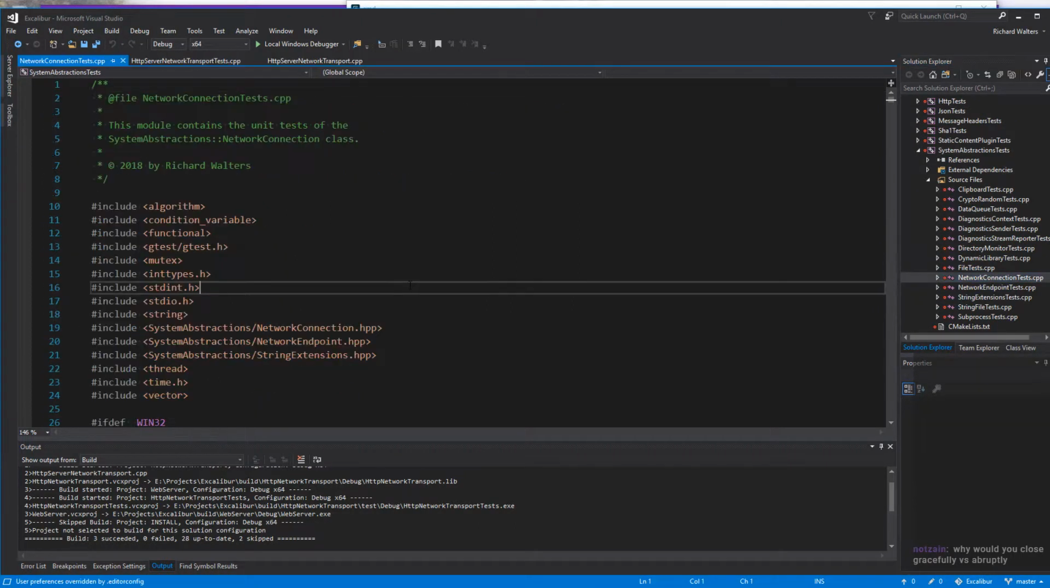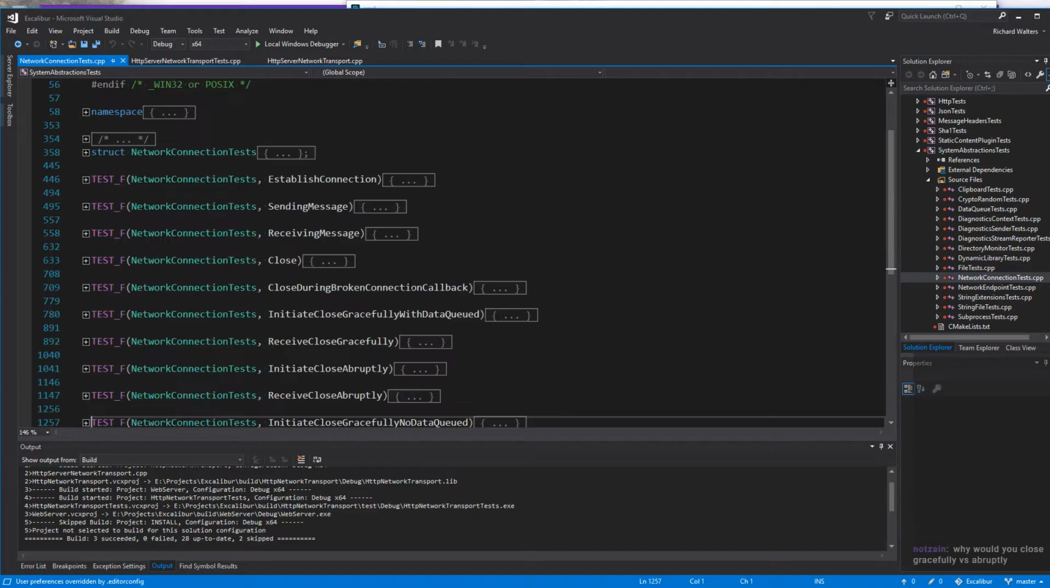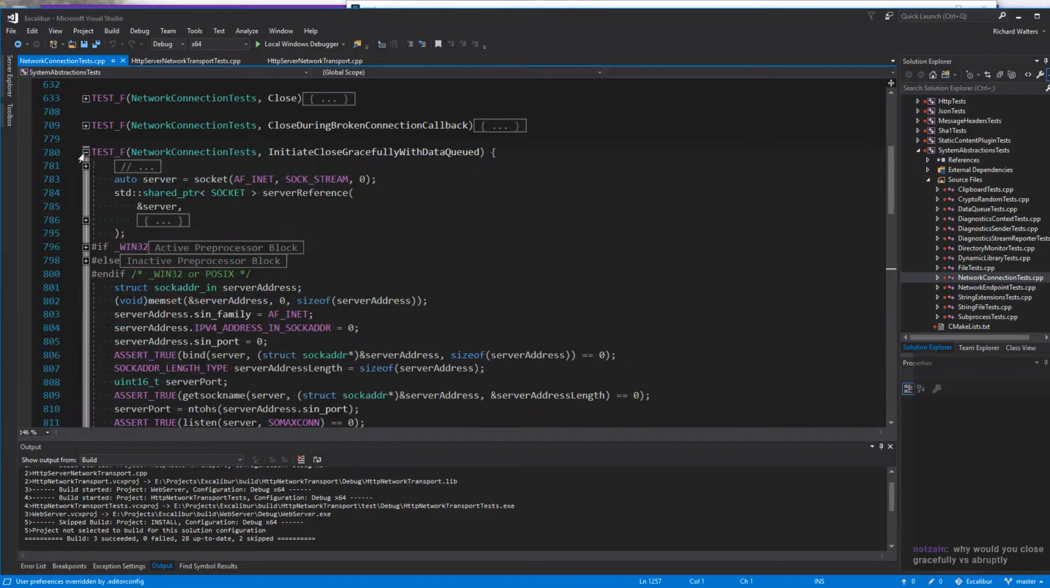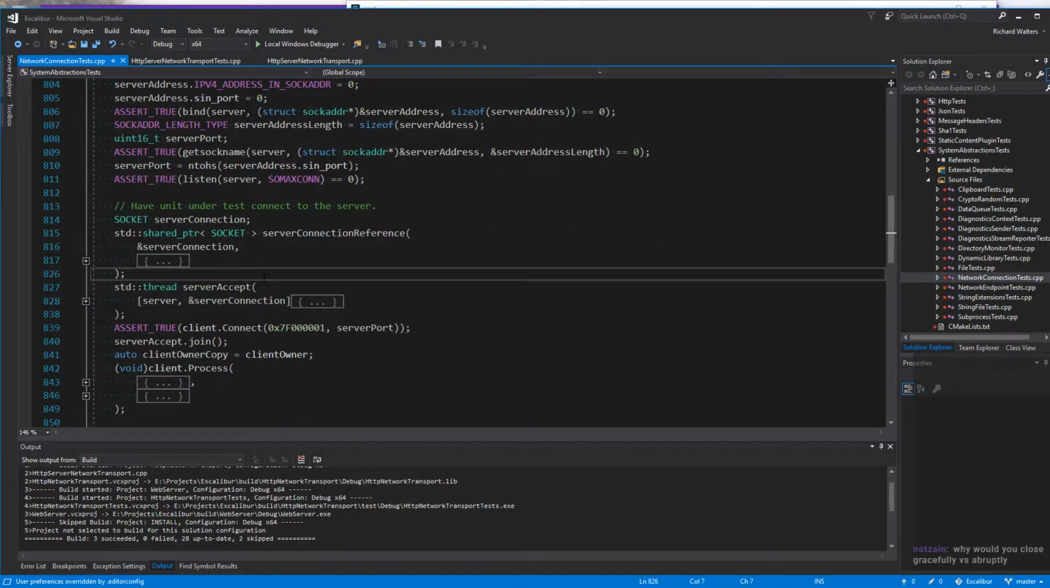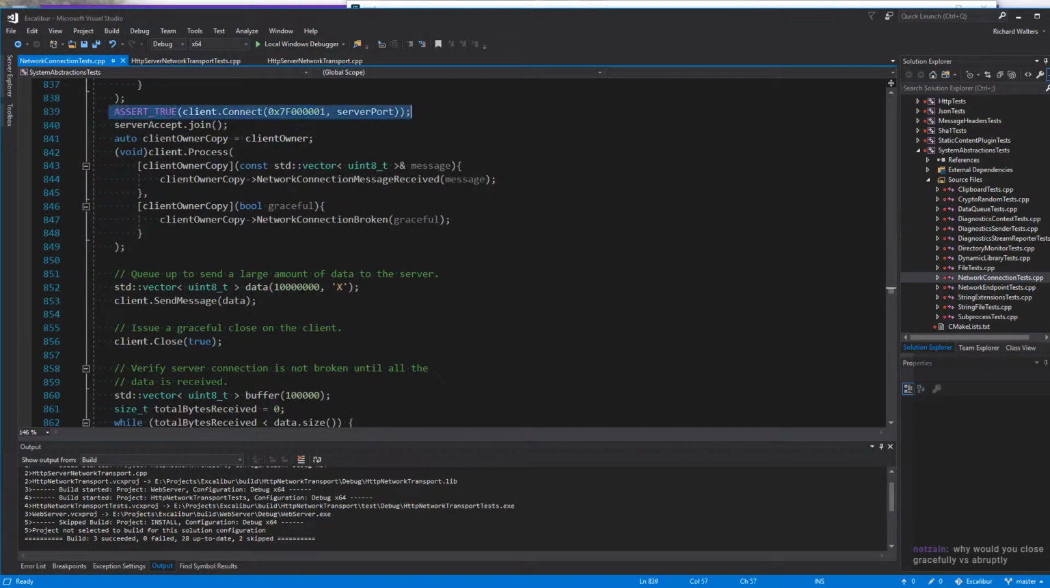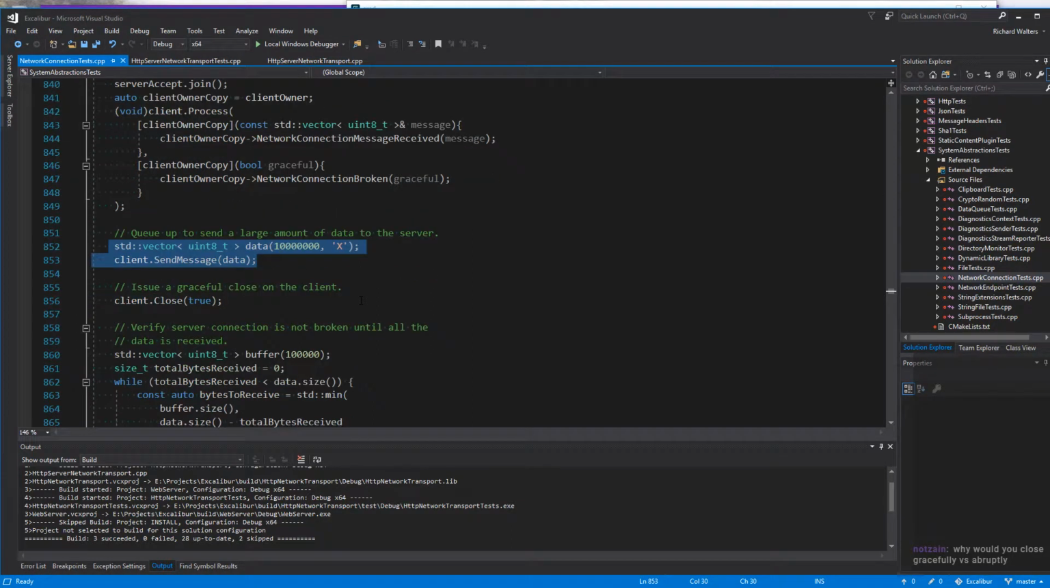In the network connections test, which is like the bane of my existence. This one with data queued. Let me expand all this. So let's say that you've connected to the server. The server, okay, that's irrelevant. So you connect to the server, and then you try to send 10 million bytes to the server. And then when you're done sending those 10 million bytes, you don't need to send any more, so you're going to close. Right?